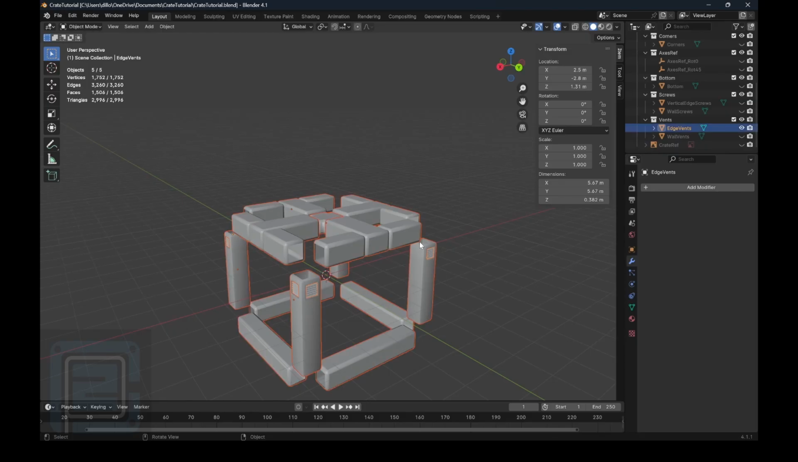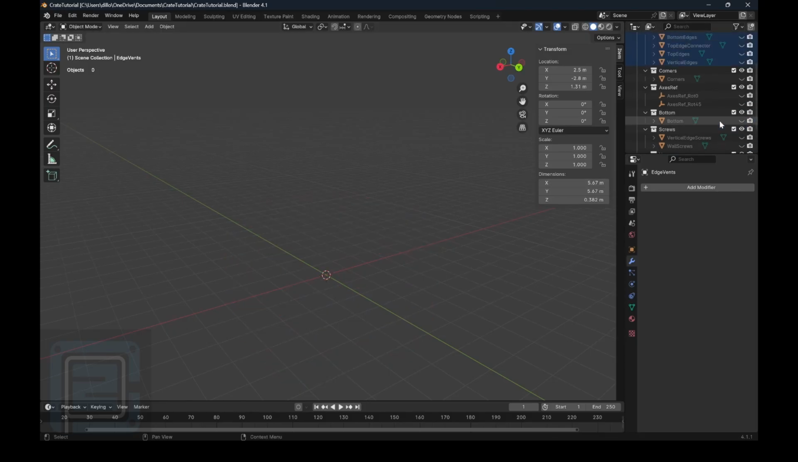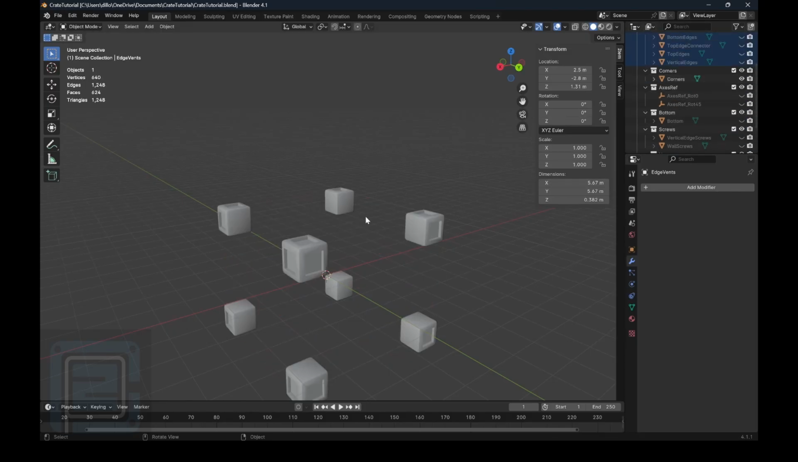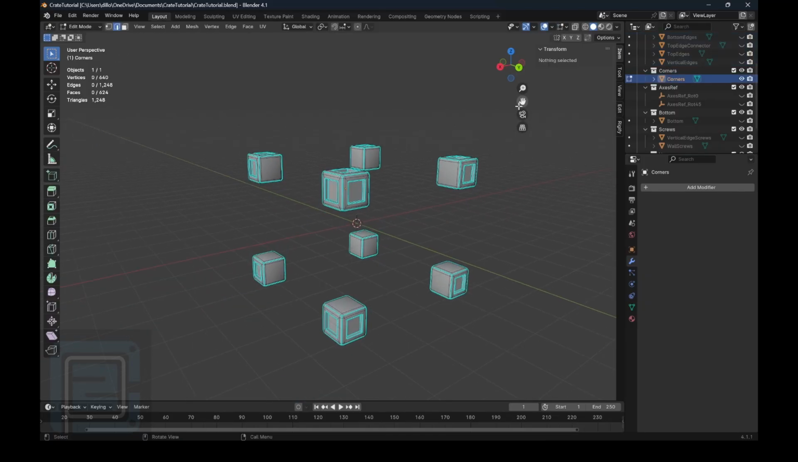All right. Next, we're going to move on to the corners. Now this one might be a little bit faster to do in mirrors again.